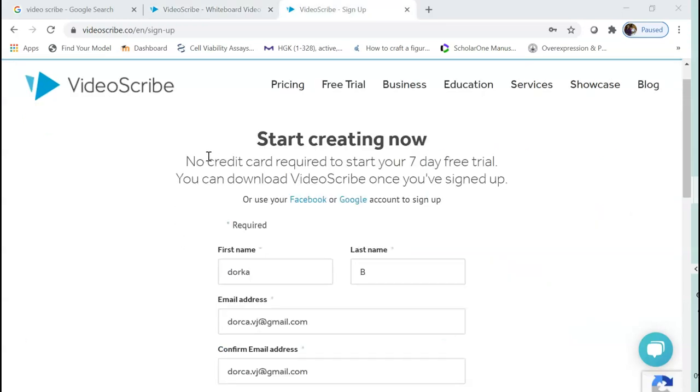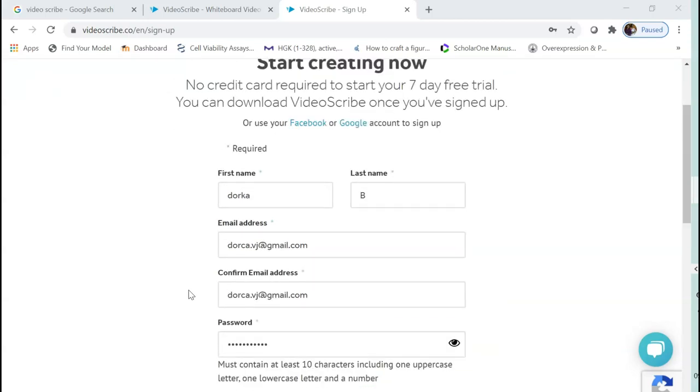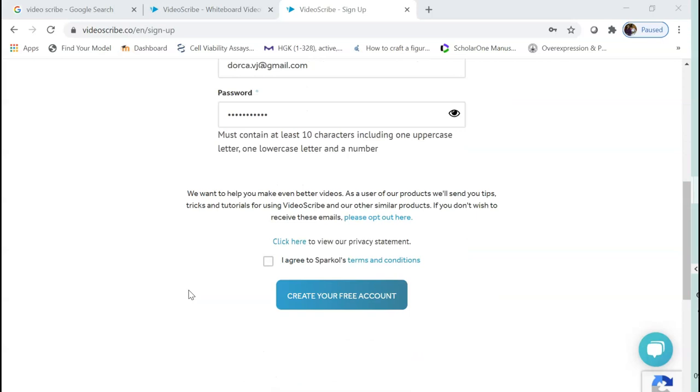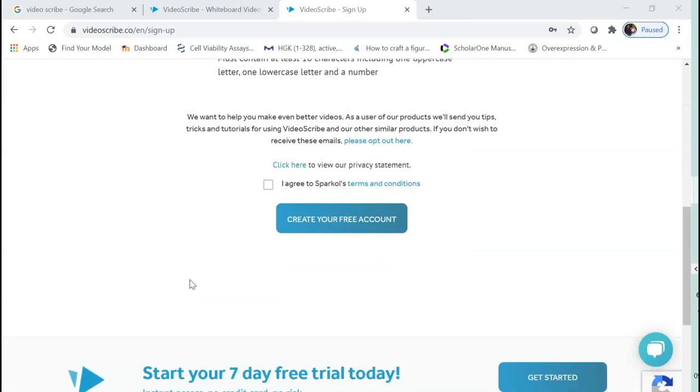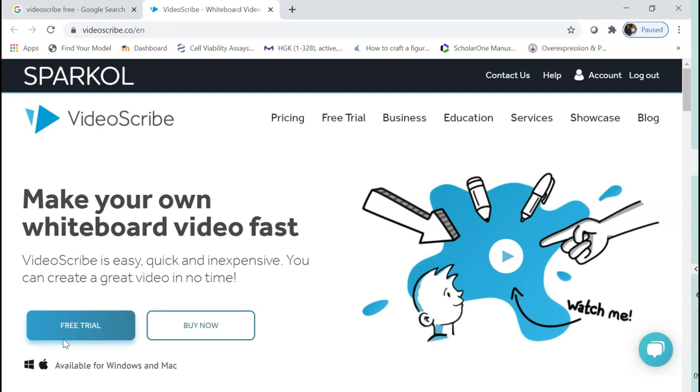Once you select the free trial, the page appears like this. Give your credentials: first name, last name, your mail ID, and password, and then agree. Then create your free account. Here I am going for the free version. I already downloaded the free trial.